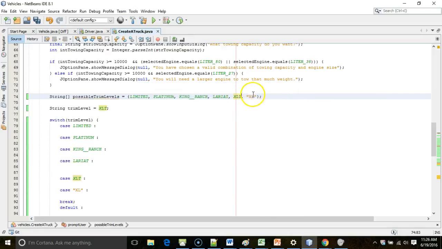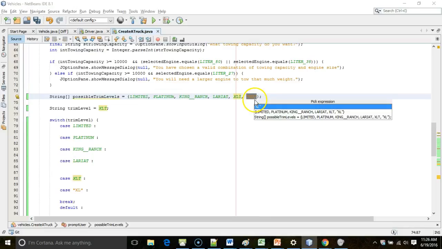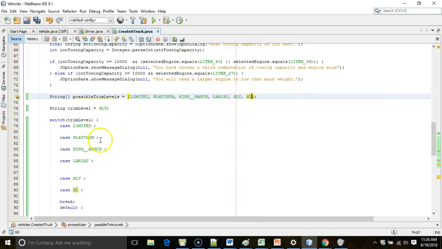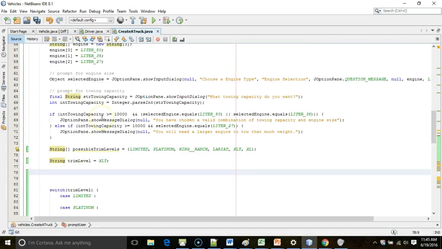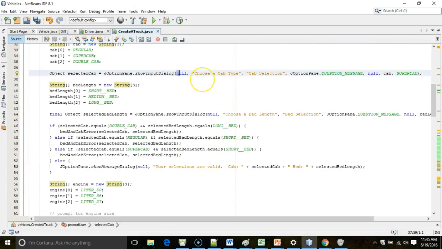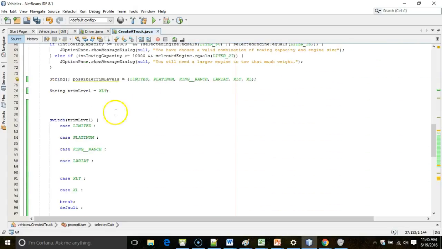And you see that it's smart when it picks the constant name. It just happens to give it the same as the contents of the string at this point. But you see now we're dealing actually with constants. We're not dealing with strings. Let's start by prompting, we'll just borrow what we've done up here, but we'll start by prompting the user for which trim level he or she prefers.